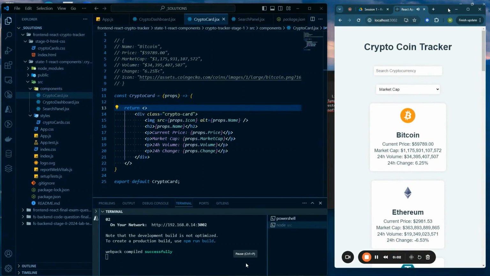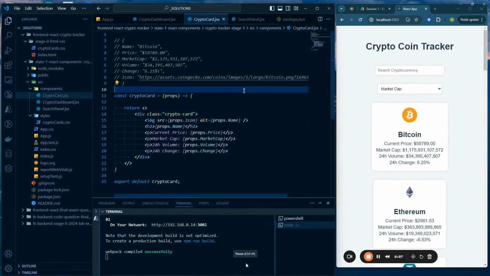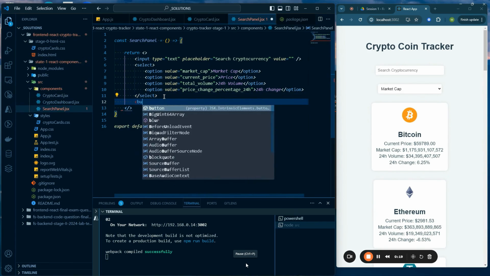In this coding module, we're going to build out our search panel and we're going to add some events so that we can filter our data. So you can see here we have our functional component, that's a search panel. It's just static at the moment. We need to make this interactive.